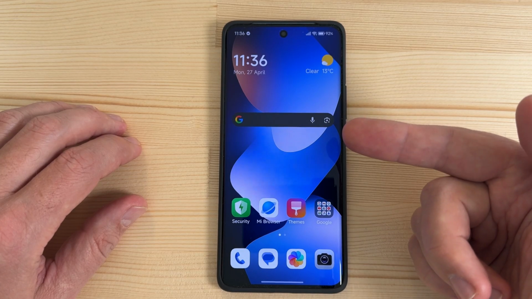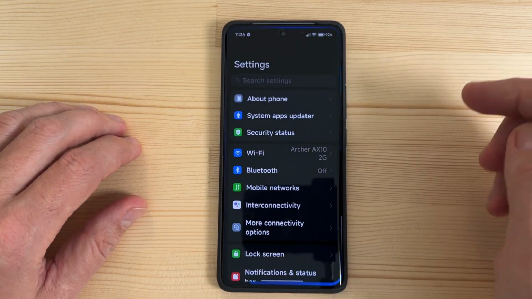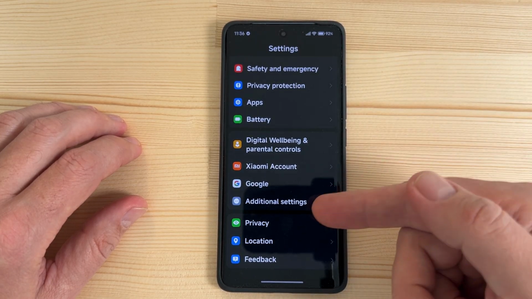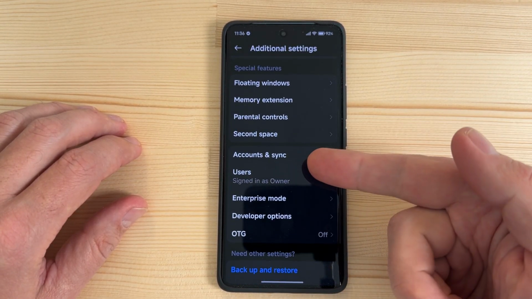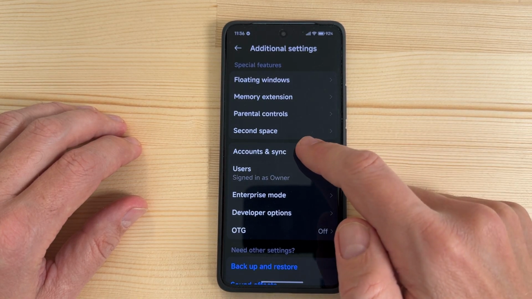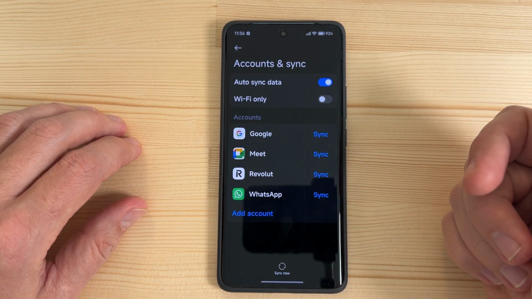And to remove the Google account on this phone, you need to go to settings and here just swipe and go to additional settings, swipe again. And here we have accounts and synchronize. Tap on it and here are the accounts on this phone.